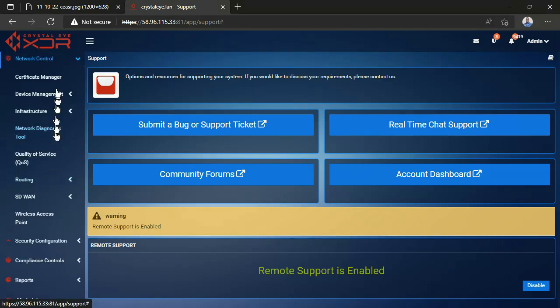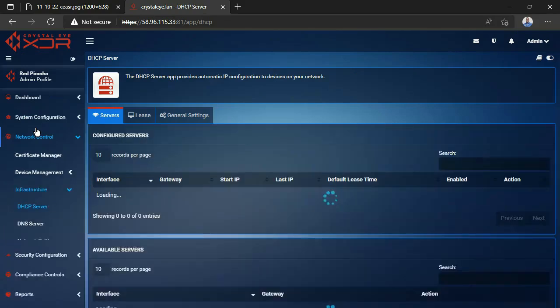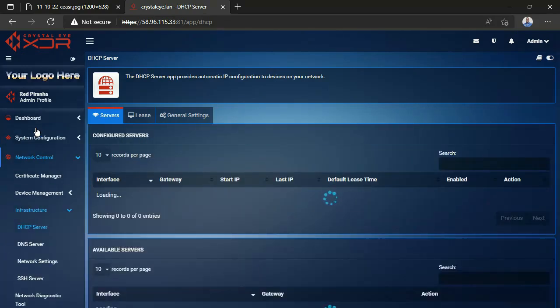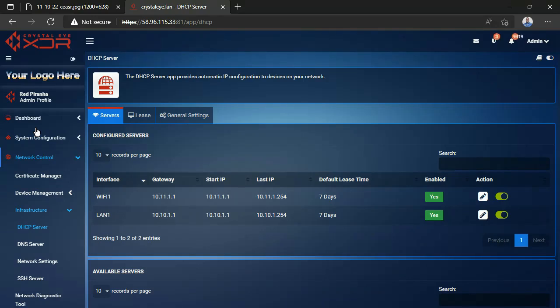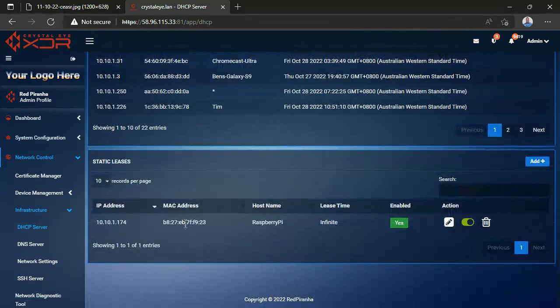DHCP server. You can set up a DHCP server or multiple DHCP servers on a number of interfaces. This gives you some real flexibility when it comes to defining scope. Of course, you can set your static leases as well. And you've also got general settings.